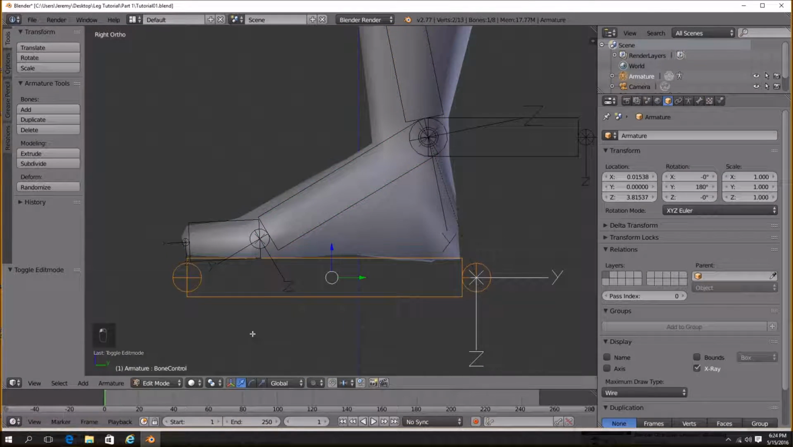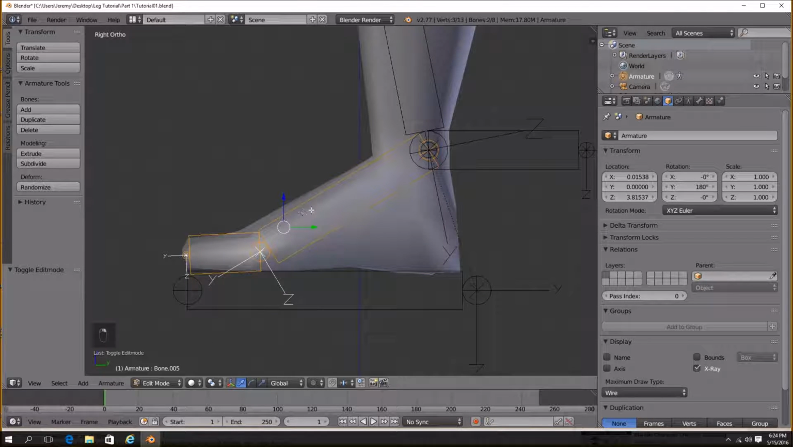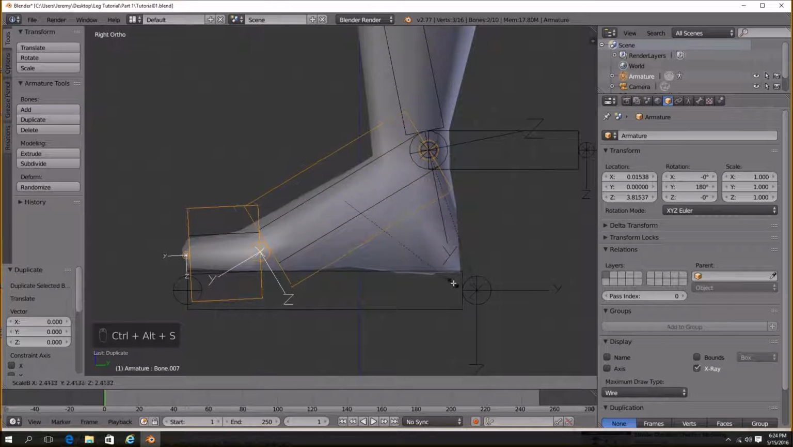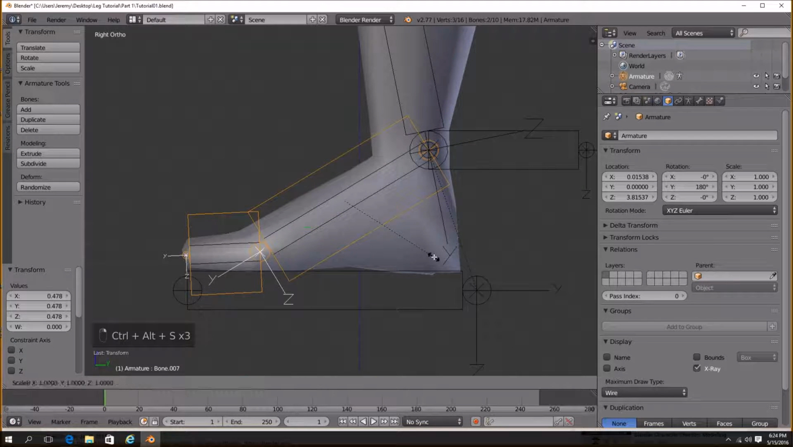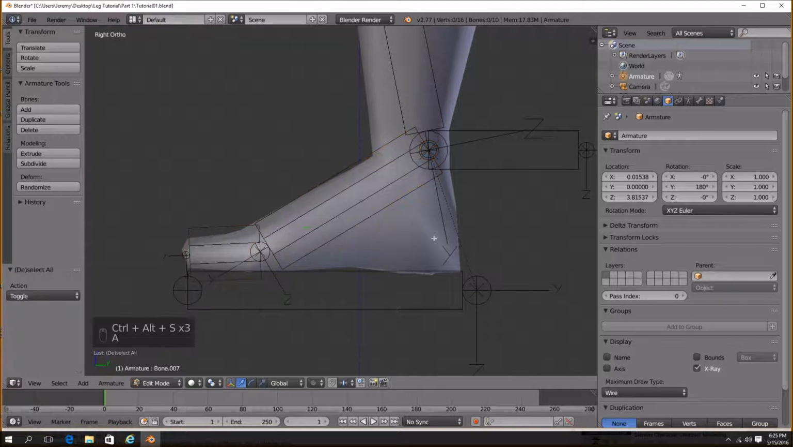Okay, now we're going to go back into edit mode, select these two bones. We're going to go Shift D, right click. We want them to have the exact position. Okay, I'm going to go Control Alt S so we can see them. And I'm just going to scale these down. That's maybe a little big. Okay, something like that.